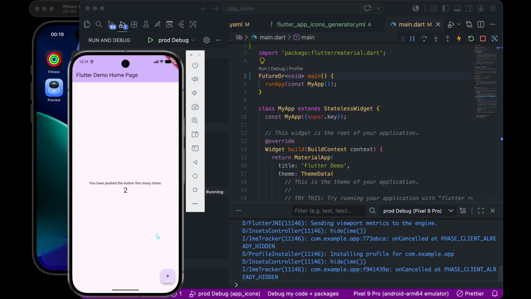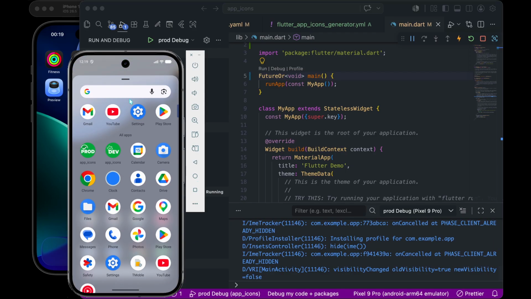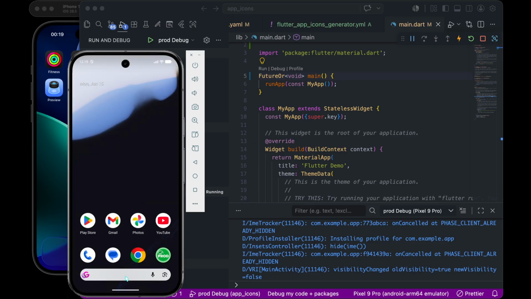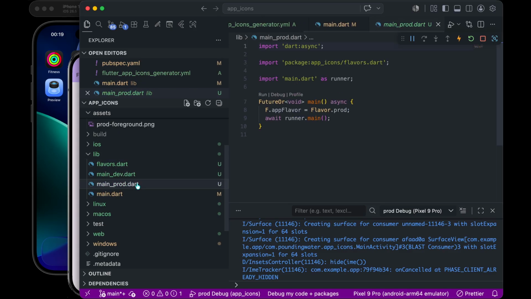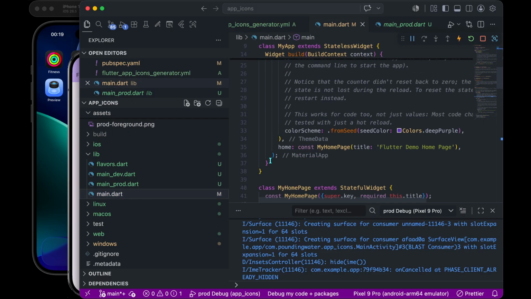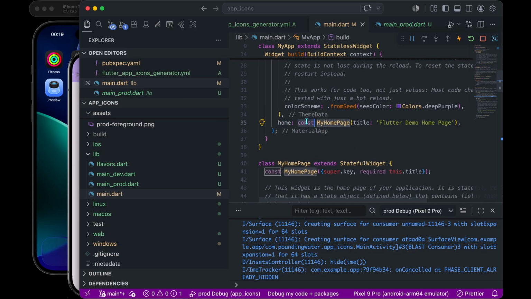Now I should press this here. So let's just go out and see. As you can see, we have got two icons here, two separate apps for the prod and dev environment. And I'm going to do one more thing. If you look at the main file, in the lib folder, we have got main dev and main prod set in the app flavor here. So you can go to the main.dart, or you can go over here.